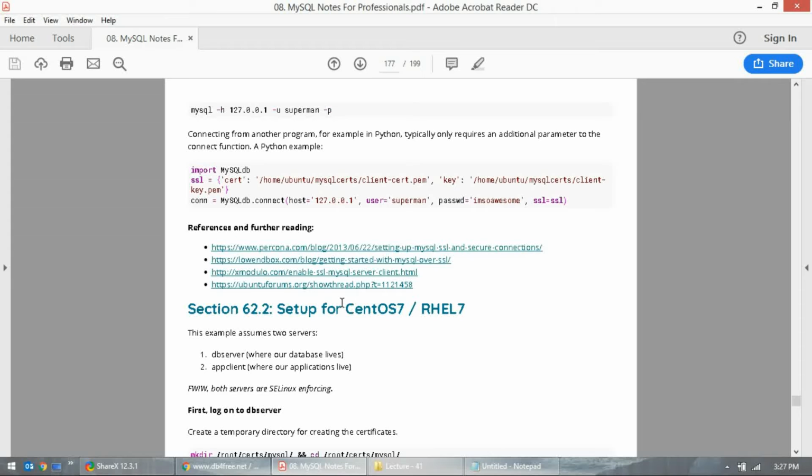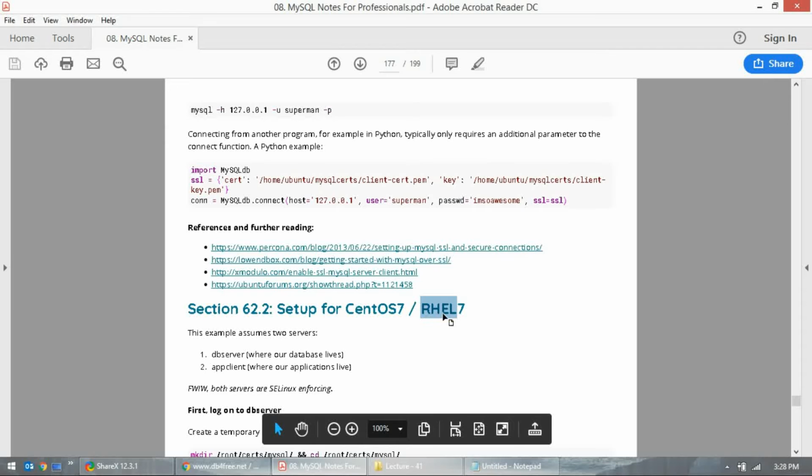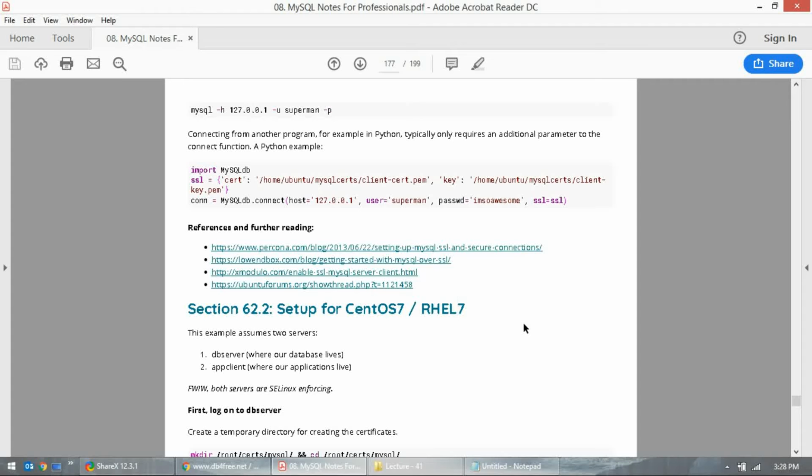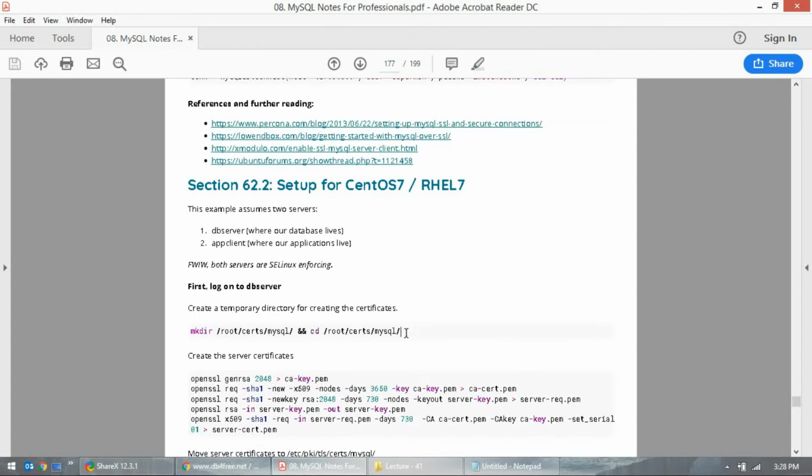Oh, CentOS. See, these are the Unix flavors. That means if you want to connect this MySQL to various Unix servers, you can do that. That's what it means. So CentOS is another flavor of the Unix operating system. CentOS 7, RHEL, Red Hat Enterprise Linux, I guess. RHEL. Yeah, maybe something like that. Red Hat Enterprise Linux 7, and you can do that with this.